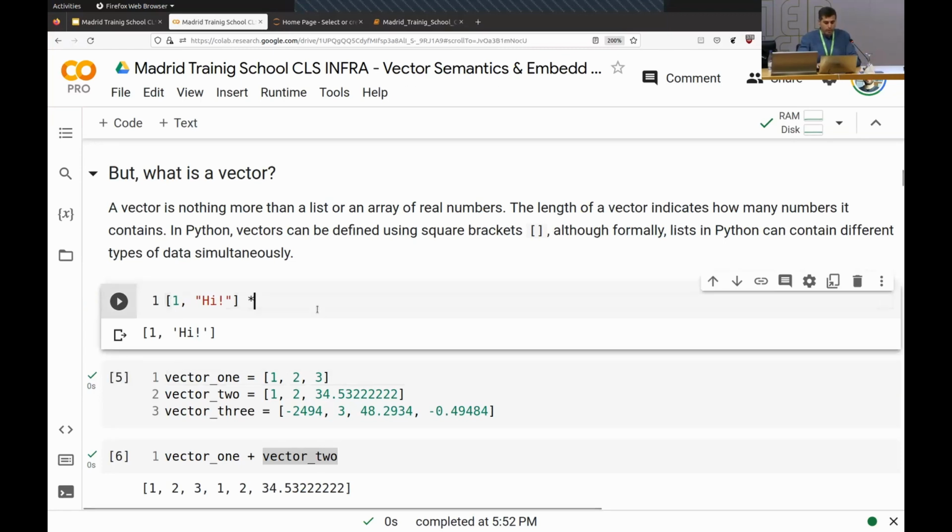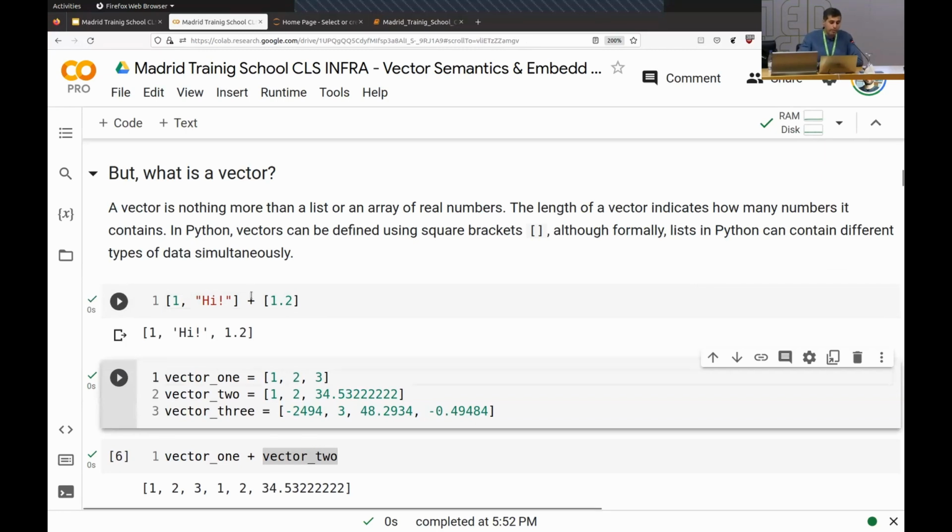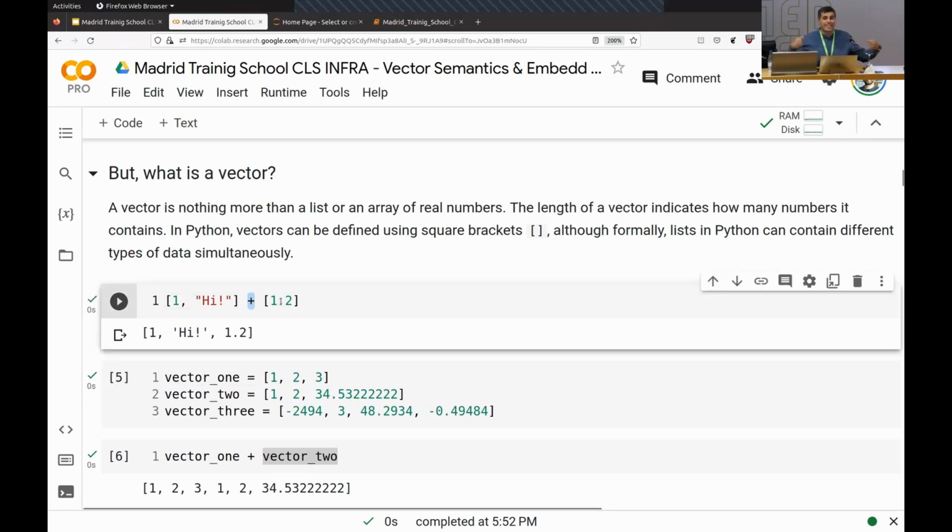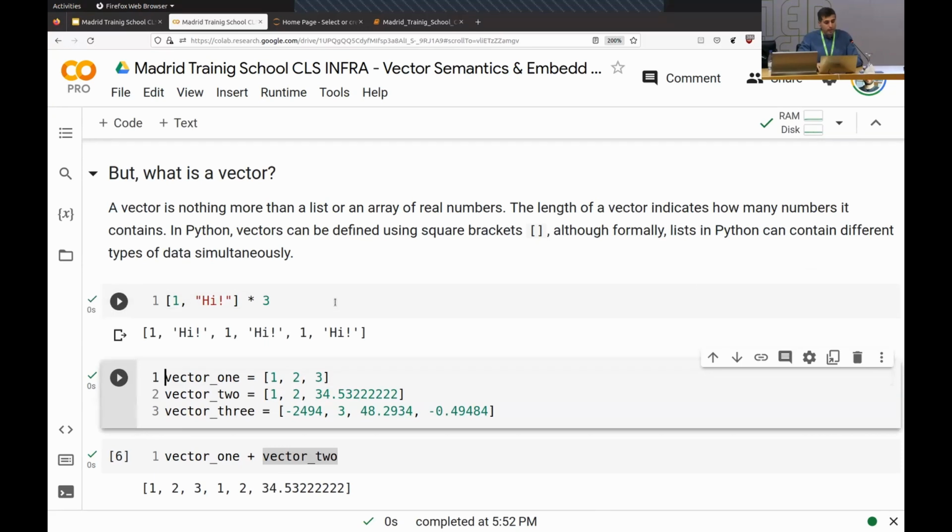So when you do operations like this, for example, with a number like that, what you get by using the plus sign in Python is just the concatenation of the lists, right? What do you think is going to happen if I do a multiplication by 3? You get the same list 3 times, right? So it's not always intuitive what Python lists are doing. So if you want to make sure that you're working with vectors, just use NumPy.